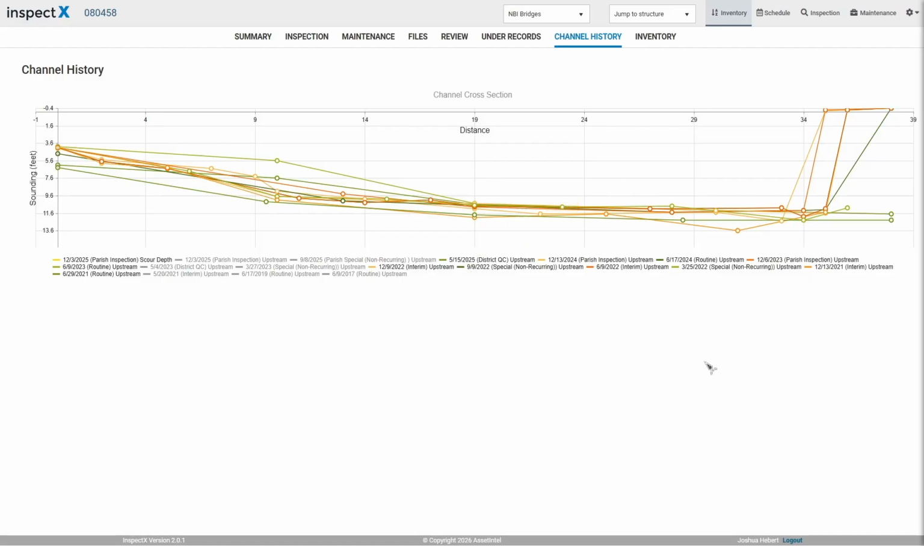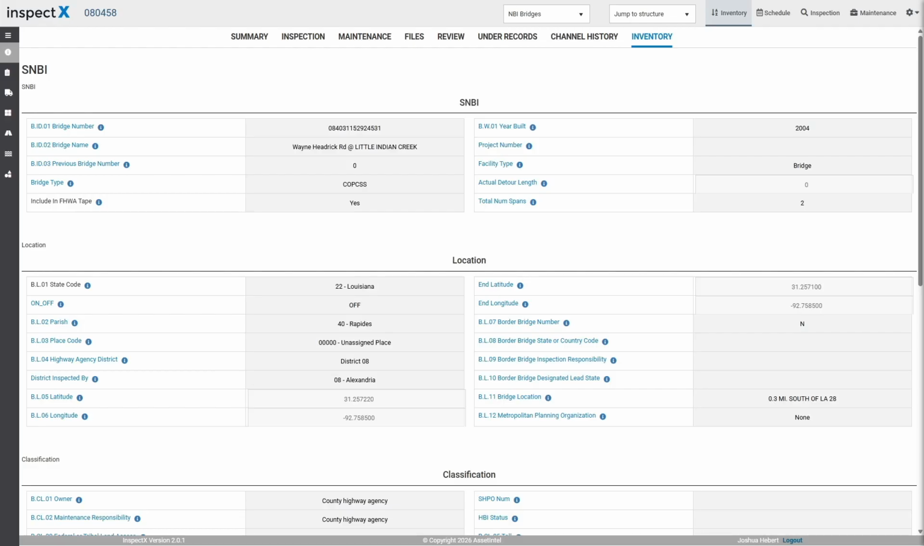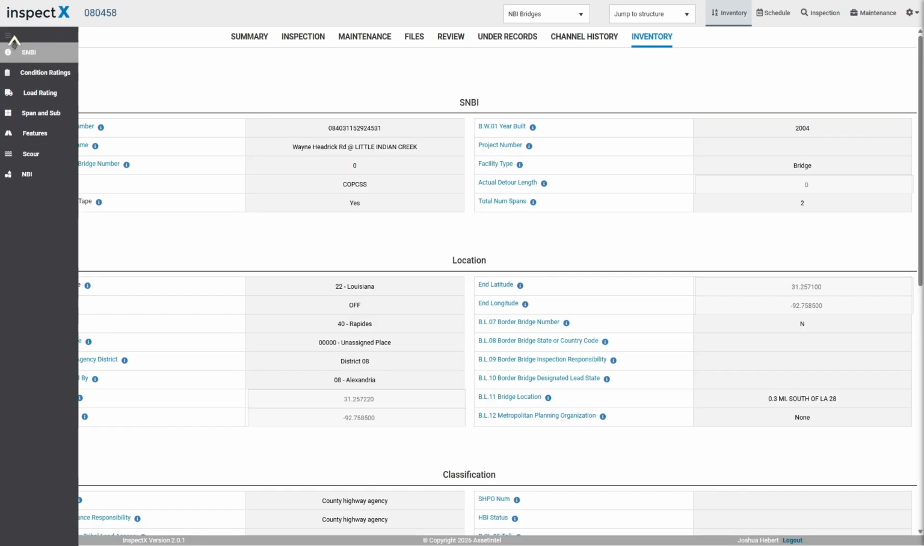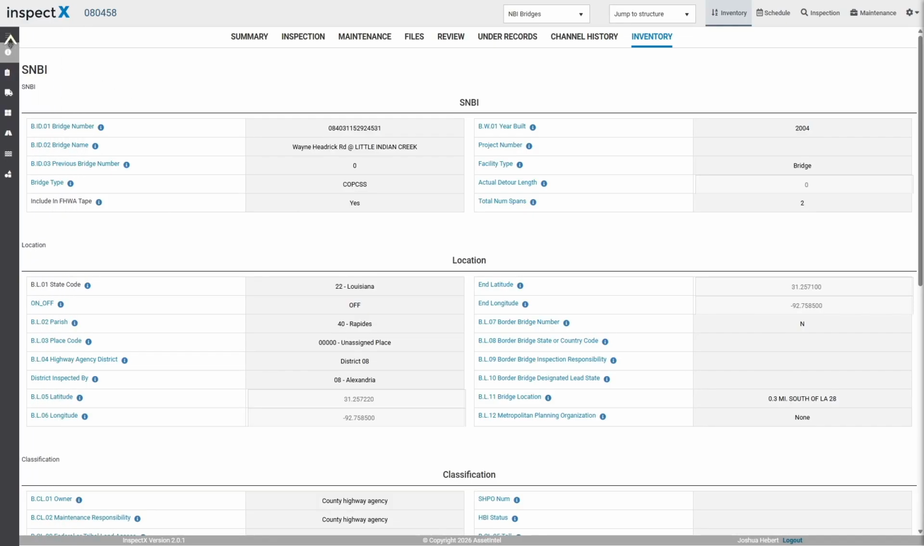Our next section will be the inventory. This page shows the inventory data for the structure and is organized into multiple subpages, which are shown on the left-hand side of the screen. Clicking the hamburger button at the top will expand this sidebar to show the titles of each of the pages, which will make navigation easier.